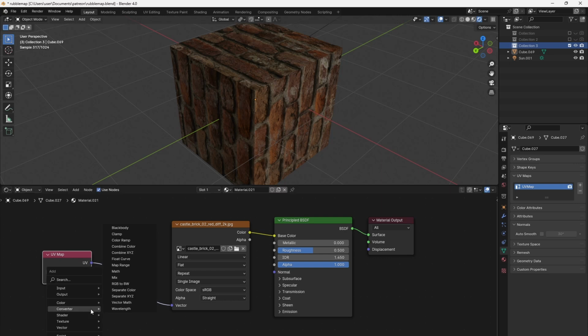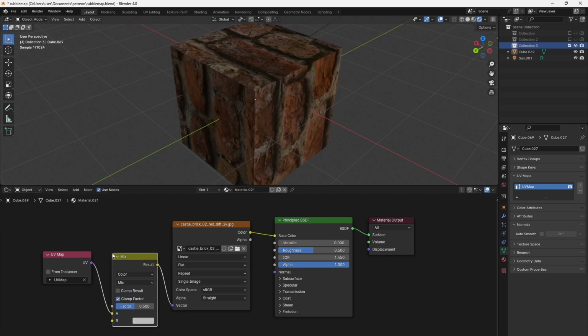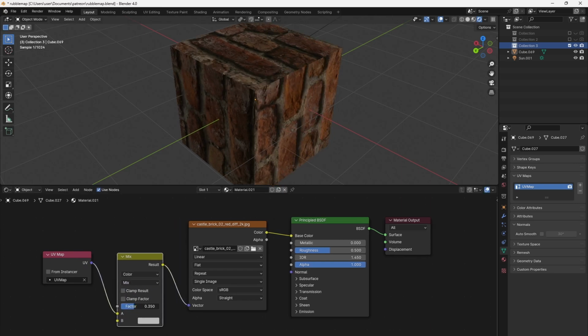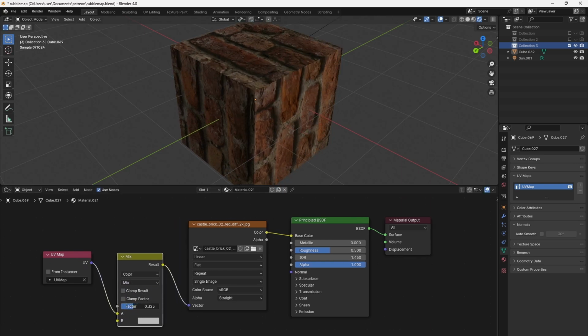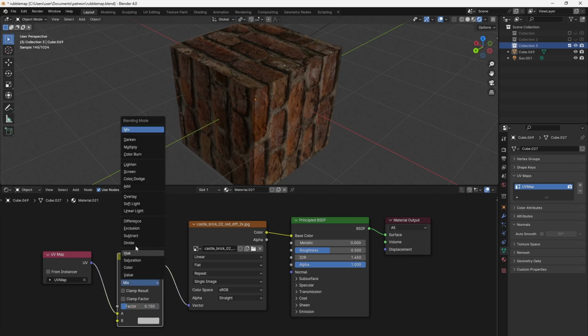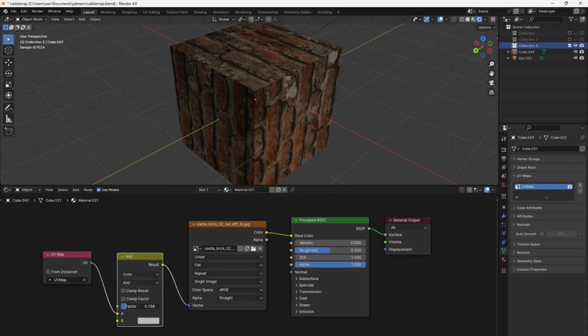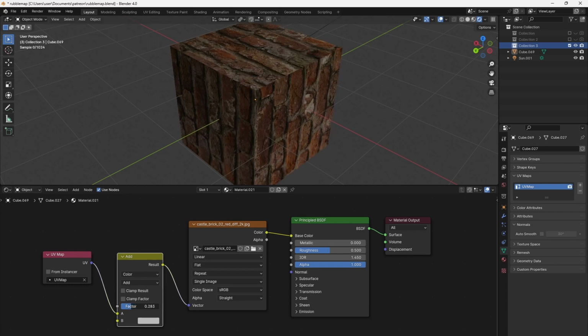To distort the UV map, we will use a Mix RGB node, as we did in the previous video. Set its blend mode to add, so that we don't redefine coordinates, but rather offset them. Even a solid color already shifts the texture along the surface.